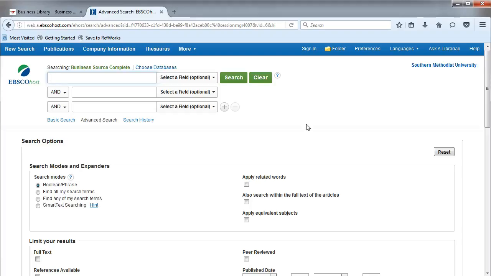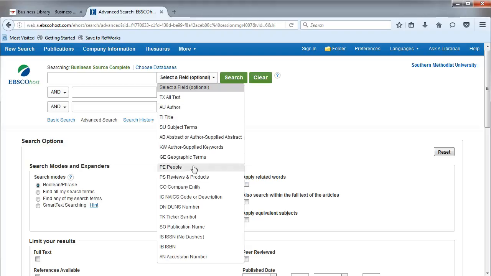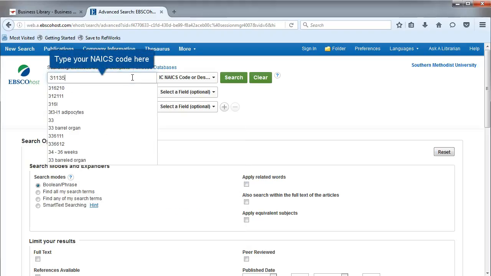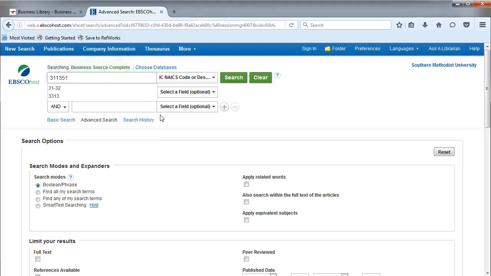From the drop-down list, choose IC NAICS code or description. NAICS code is a way to search for industry-specific information. When researching companies, you also want to search on the industry that your company is involved in.